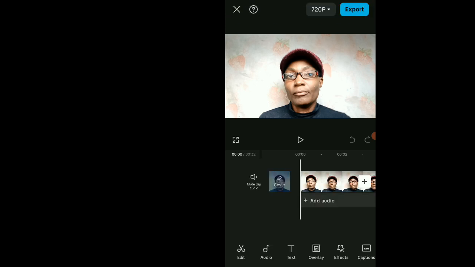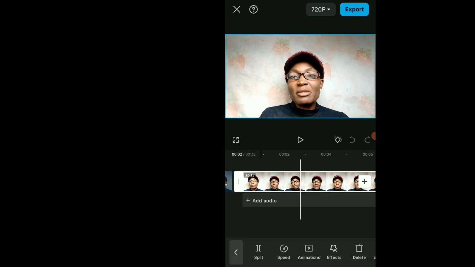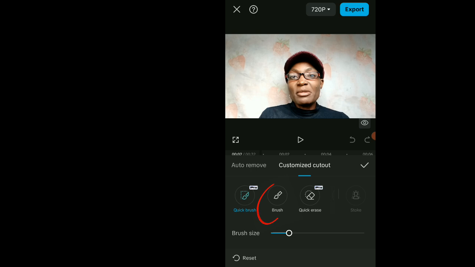As soon as the timeline of your video appears, you want to go down and select the timeline. As soon as it's selected, you go to the menu at the bottom, then you click on remove BG. When you click on it, you have these three options. You want to go for the one at the center, the manual one, because the other ones are pro, they are not free. So it takes you to this place.